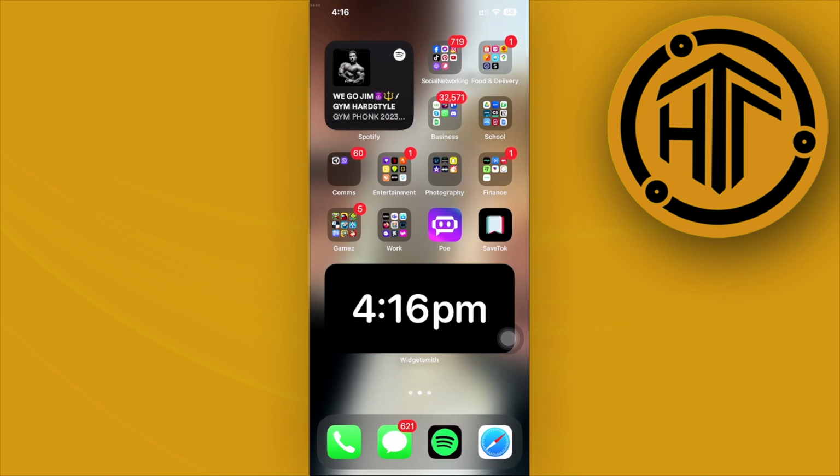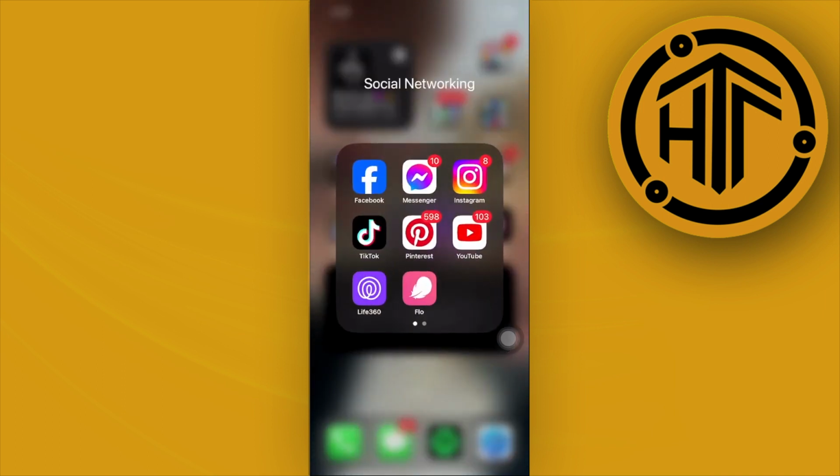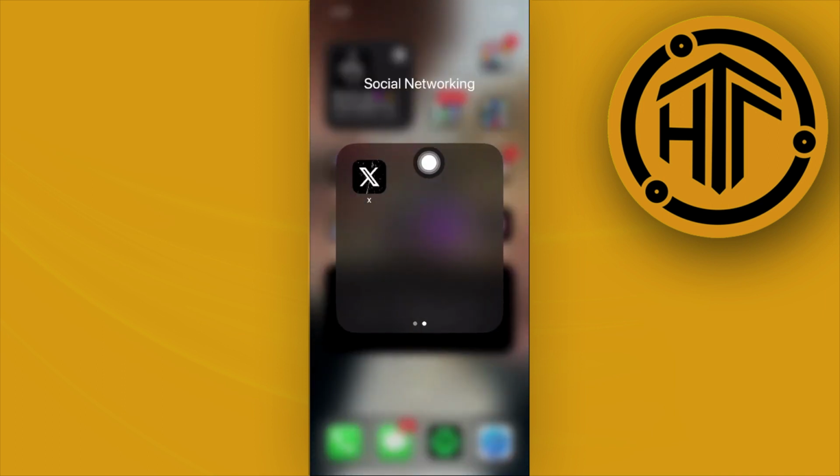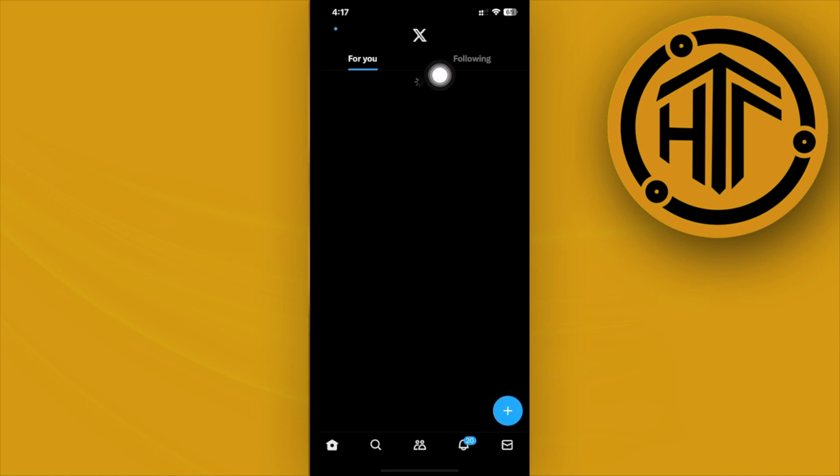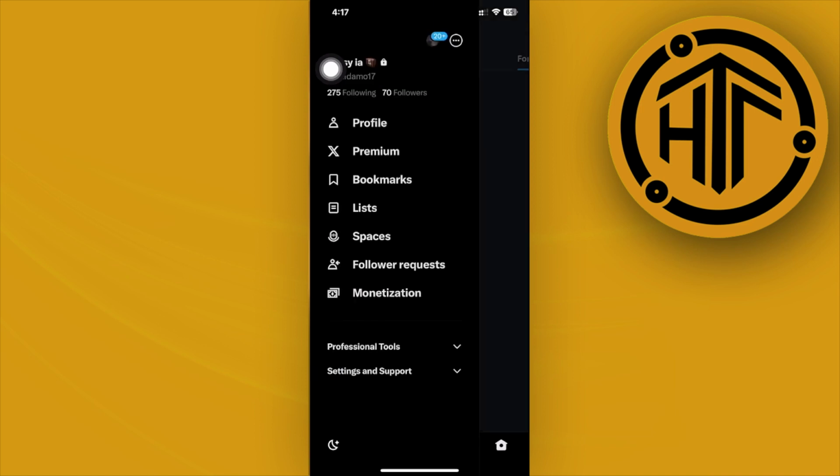Alright guys, what we need to do first is to launch our profile under the settings of the Twitter application. Now, as we do know, the Twitter application is now going to be called X, so go ahead and launch this application on your devices right now. And then let's tap on our profile in the top left corner of the screens.